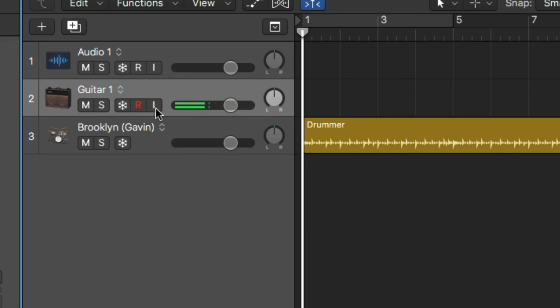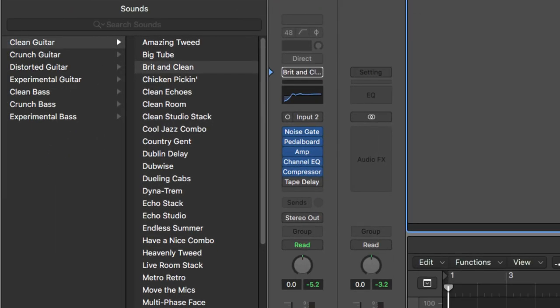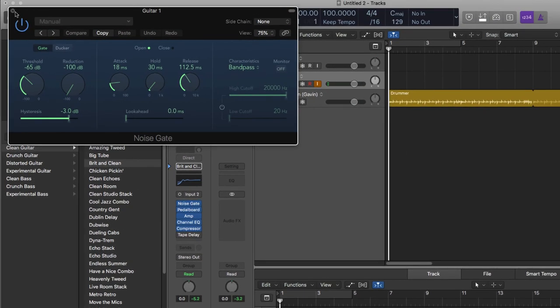Turn that off, you're not gonna hear it at all. But so really cool here, right out of the box, that's a pretty nice clean sound. It's called Brit Clean. And again, these are channel strips. And the same way with the MIDI instruments, we have these audio effects now playing through. And some of them are the same. We have a noise gate and stuff like that.